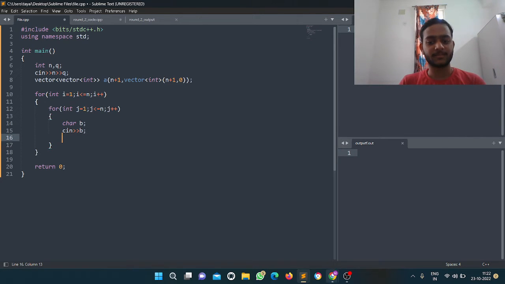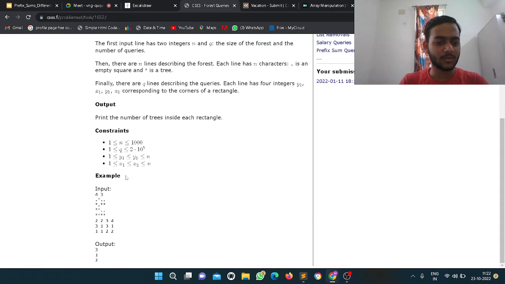Oh, so like that. So, in the extract map, what was our approach? If we are using a prefix array, and we don't have a tree in that square, we will store zero in our array because we don't have a tree. It's like zero trees in that square. And if we have an asterisk mark, that means we have a tree, so we will store one.